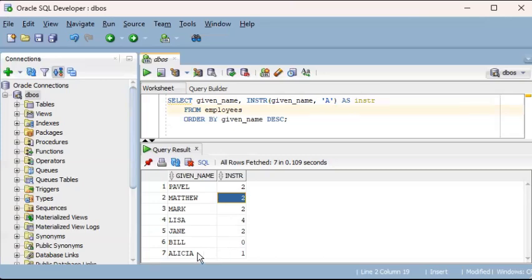Now let's look at Bill here, right? Bill.